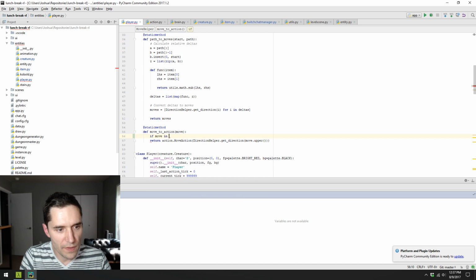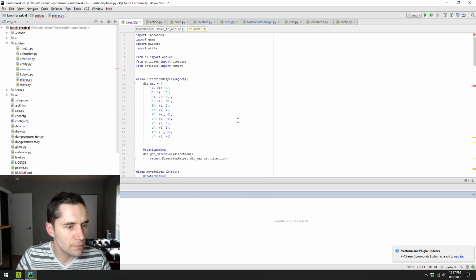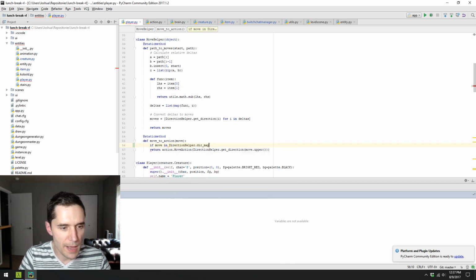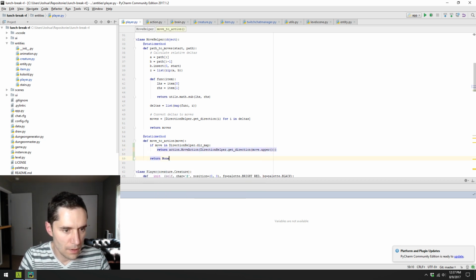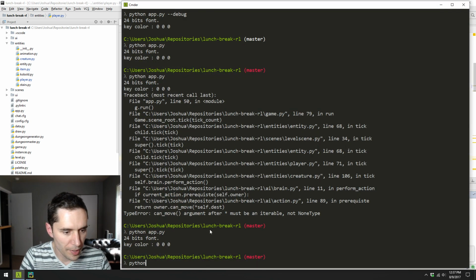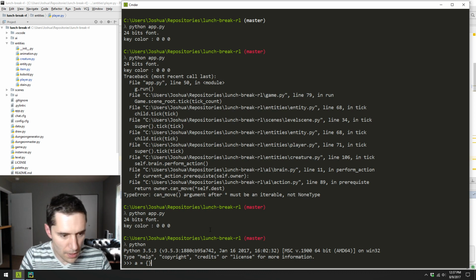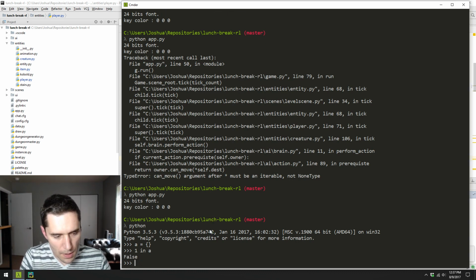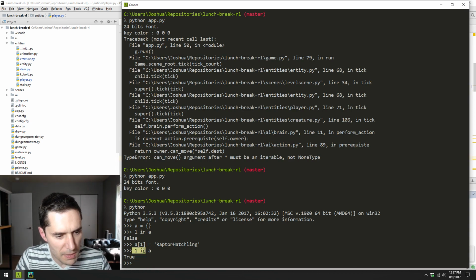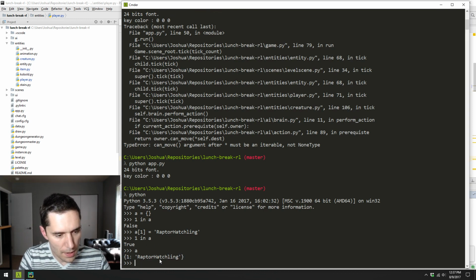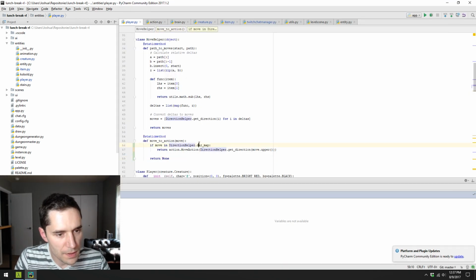So if move in direction helper dot dirmap, I think that's how that works. Turn none. Let me just check that real quick in the interpreter. So let's say we have a dictionary. Then I could say 1 in A, at 1 equals raptor hatchling. A or 1 in A. True. Cool. So it's just doing a containment check for the keys in this dictionary. So if move in dirmap, do that.